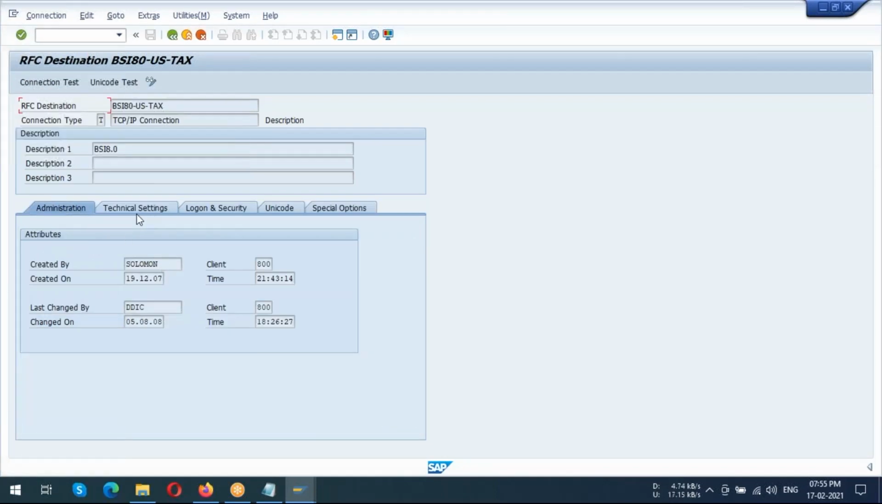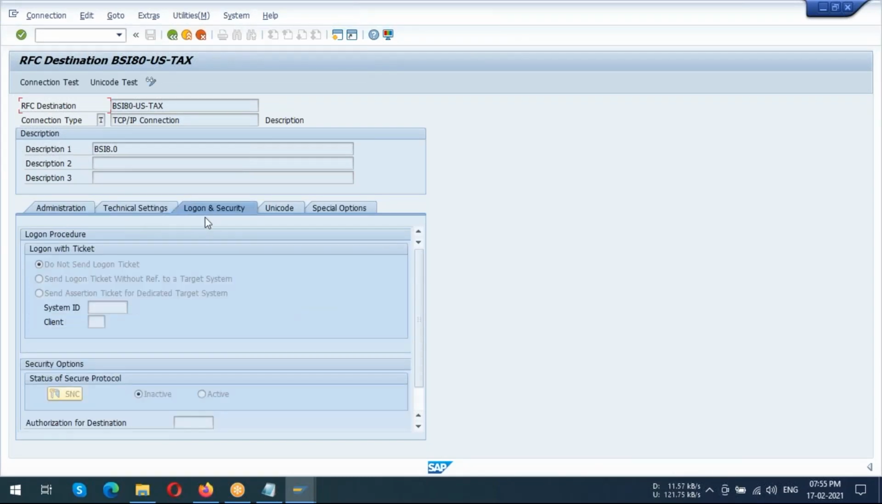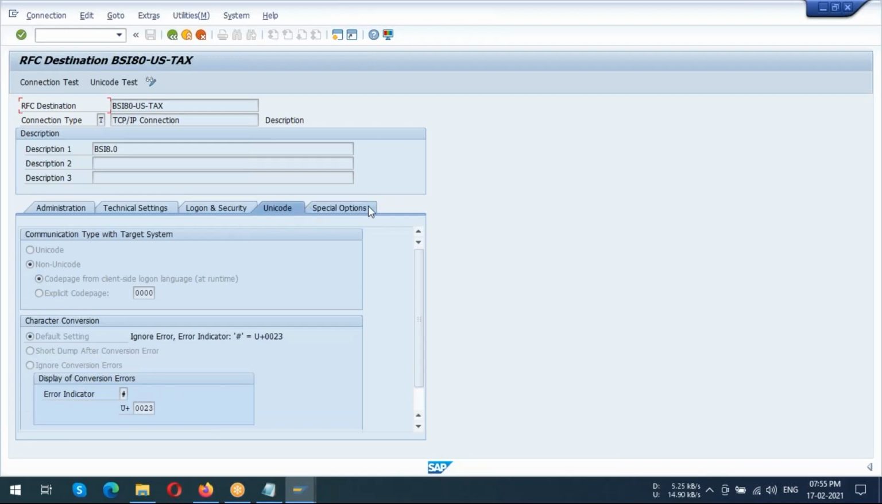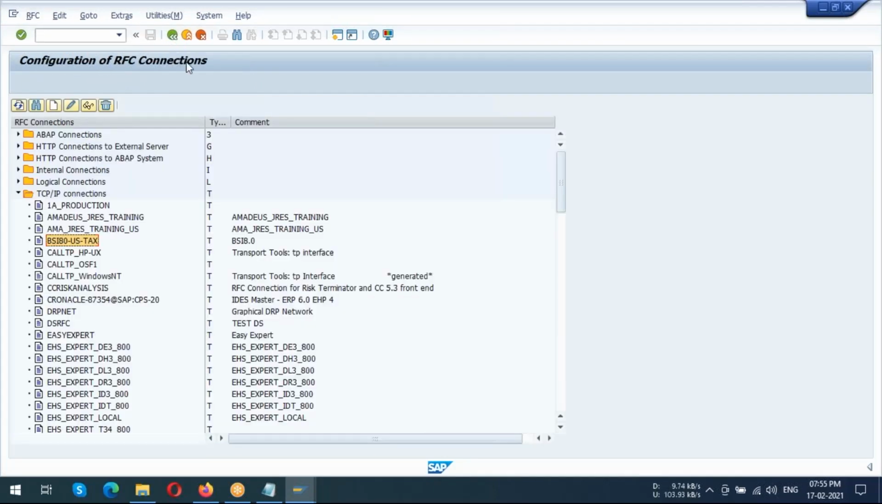So administration, technical settings, login, Unicode, special options. Okay. So now how to do the remaining configuration for your taxation. So you can run taxation, go for connection here. So your BSI 8.0. So you can also see this under the test program also there. So let us check that.